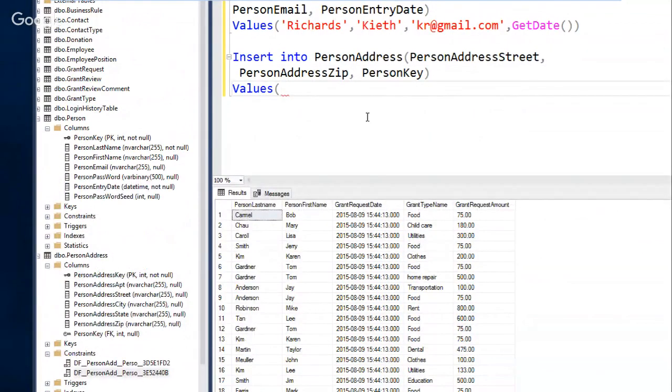So the address street, I'm just going to do 1000 somewhere Boulevard. Seems like somewhere should be a boulevard. Zip code 98122, which is right here. And then the person key, we don't know what the person key is or what it's going to be for sure because we haven't inserted the person yet, right?